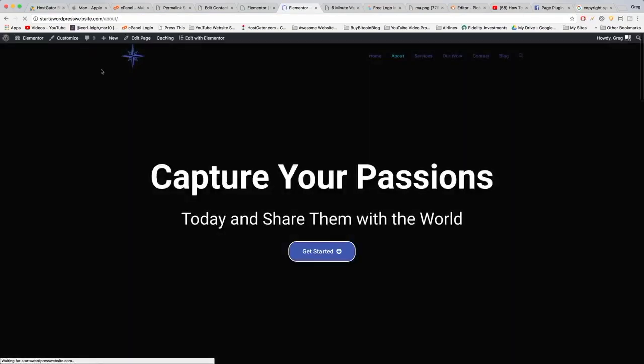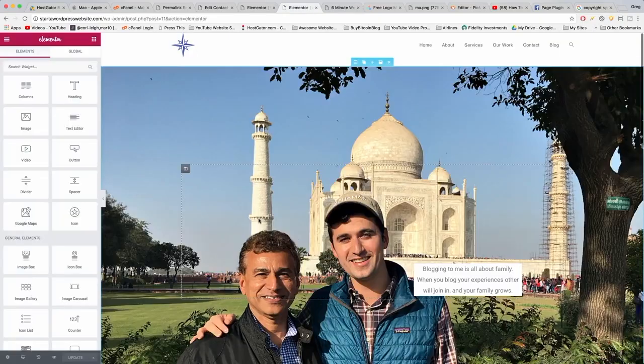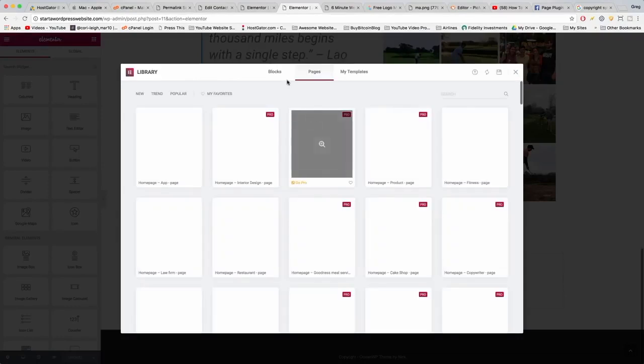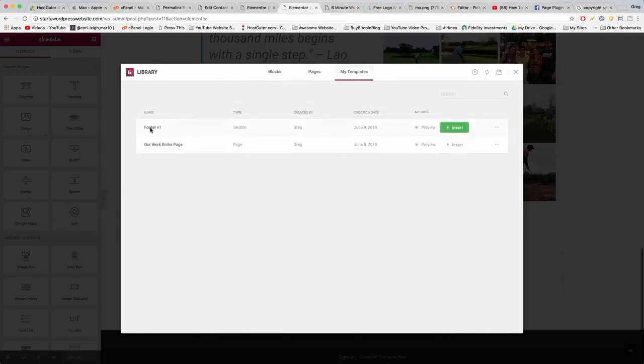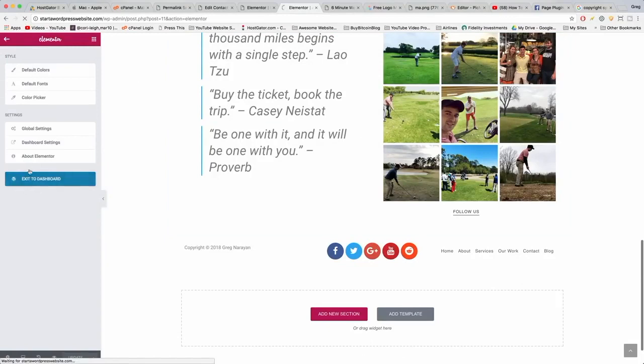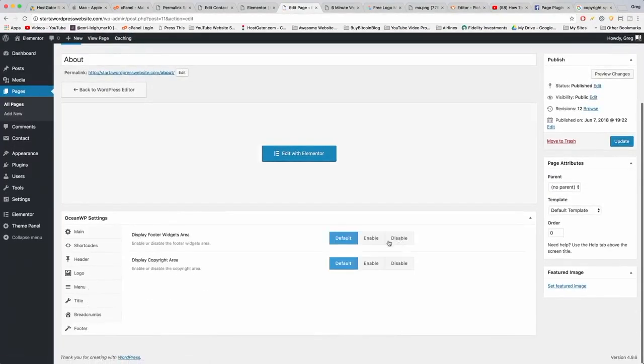So we can go to About, Edit with Elementor, scroll all the way down, add template, My Templates, click Insert on Footer, and Update. And now to get rid of the footer that was beneath this page, which is the default footer from Elementor, we just gotta go back to the hamburger, exit to Dashboard, and down in OceanWP settings, click Footer and just disable the copyright area and update it.